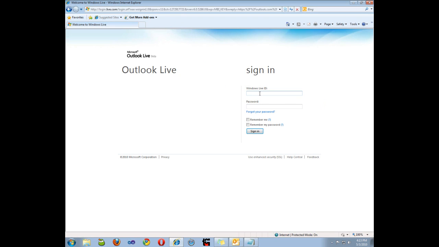Where it says Windows Live ID, I'm going to type D, followed by the first four of my last name, sorry about that, G-A-R-C, and my student ID number, which in this case is 221-685@live.tcicollege.edu. It's important that you include the @live.tcicollege.edu, otherwise you won't be able to log in.